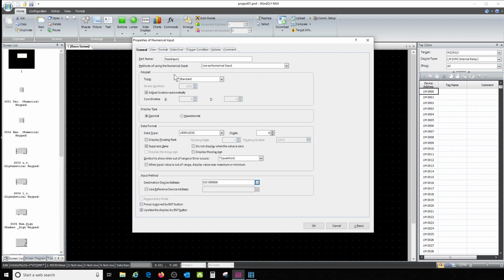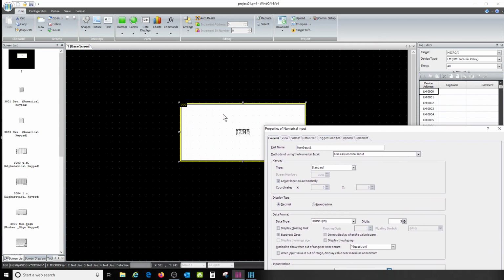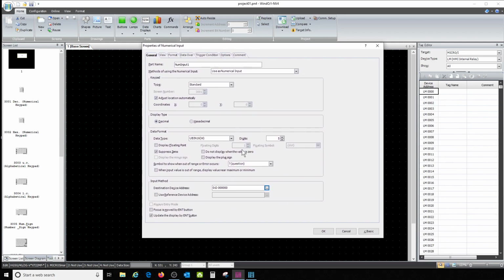So whatever I put into this numerical input is going to drop into data register 0 in the PLC, not in the HMI. It's going to automatically send it to the PLC. Okay, view, we can go over here and put view. I've got this set at 5 digits because we're going to use a range of 1 to 1,000. By the way, we could actually go down to 4 digits because I'm using a range of 1 to 1,000.